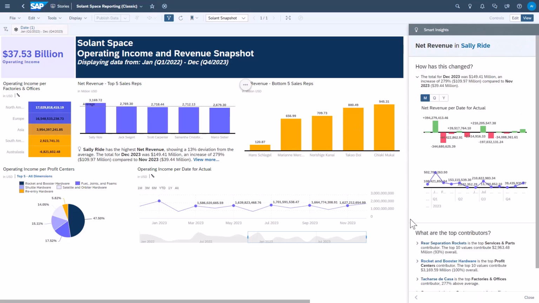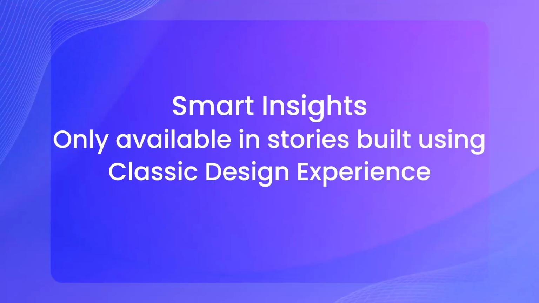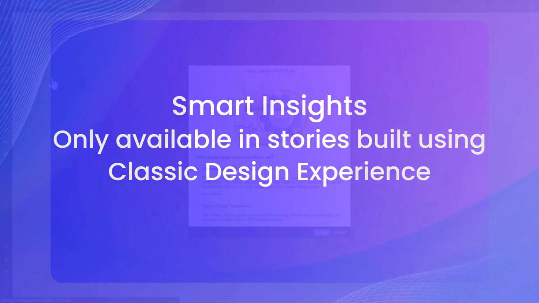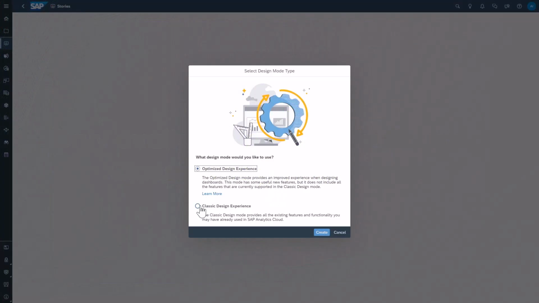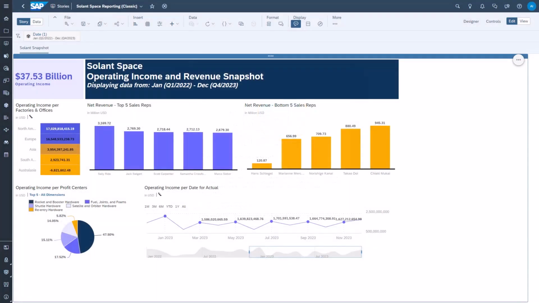Real quickly, an important caveat to note, as of January 2024, Smart Insights is only available in the classic design experience for stories. We generally recommend the optimized design experience, but this feature in particular is only available in classic. And with that out of the way, let's cover how to add Smart Insights to visualizations within your stories.